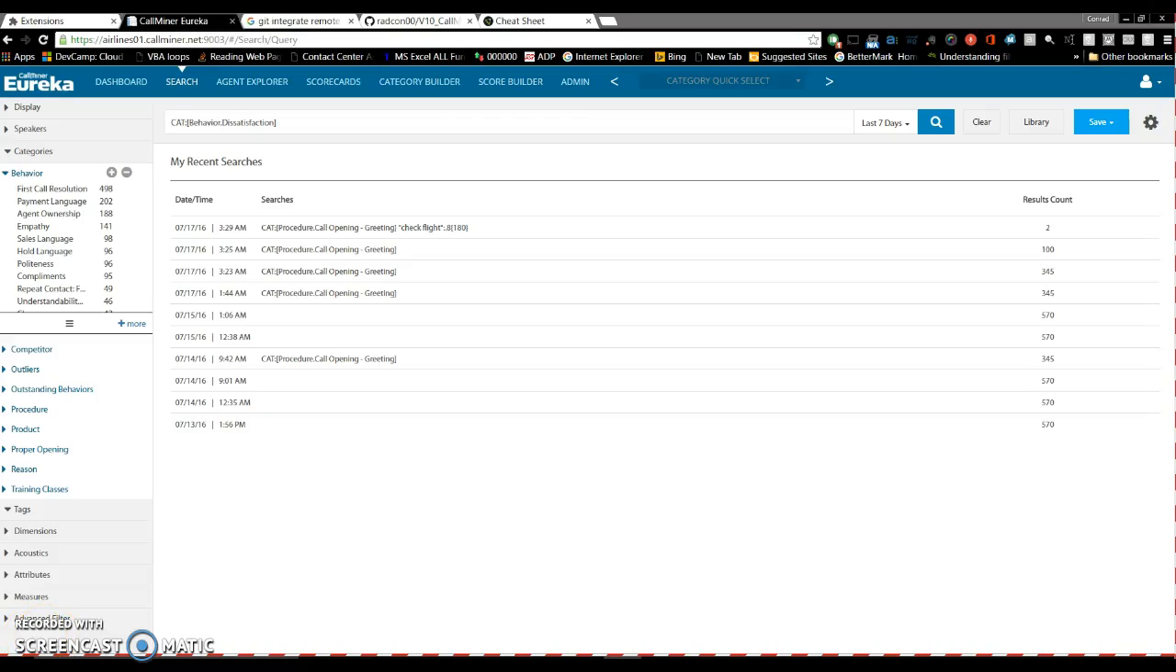So this is going to be a quick overview of the updates I was able to make to my Chrome extension, which is going to apply to the version 10 build of CallMiner Eureka. Let's take a look at the upper right-hand corner of the application. This is where the Chrome extension now resides.